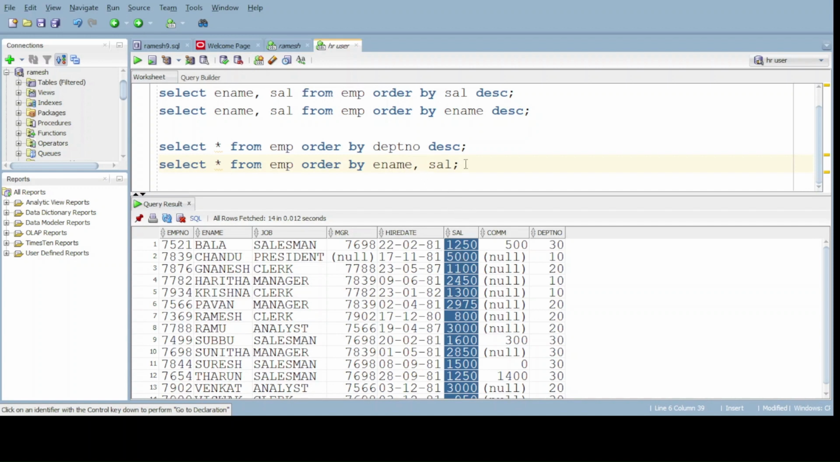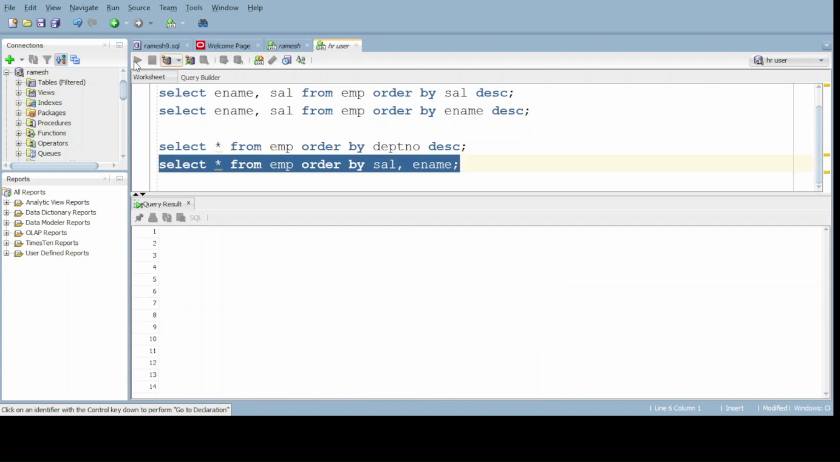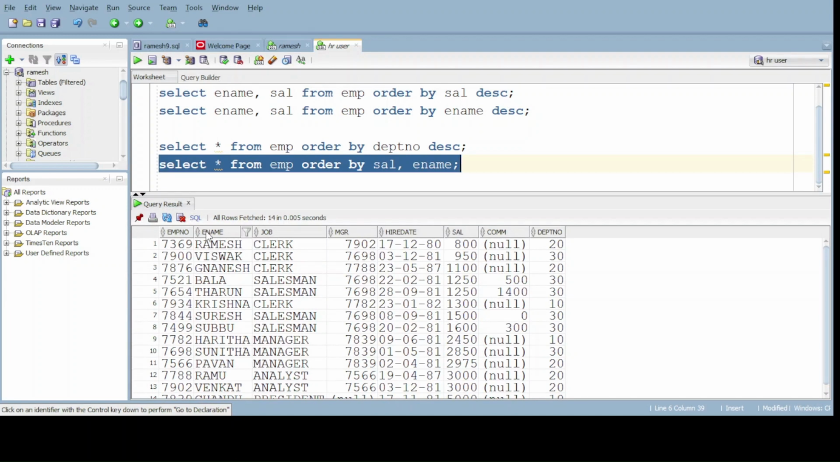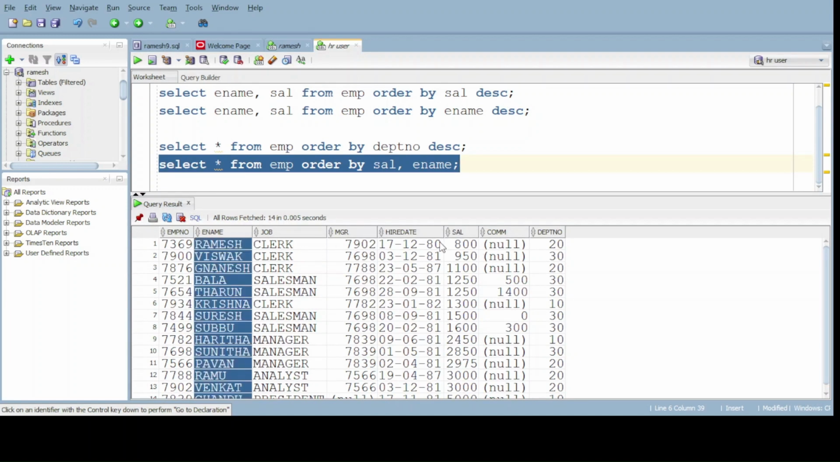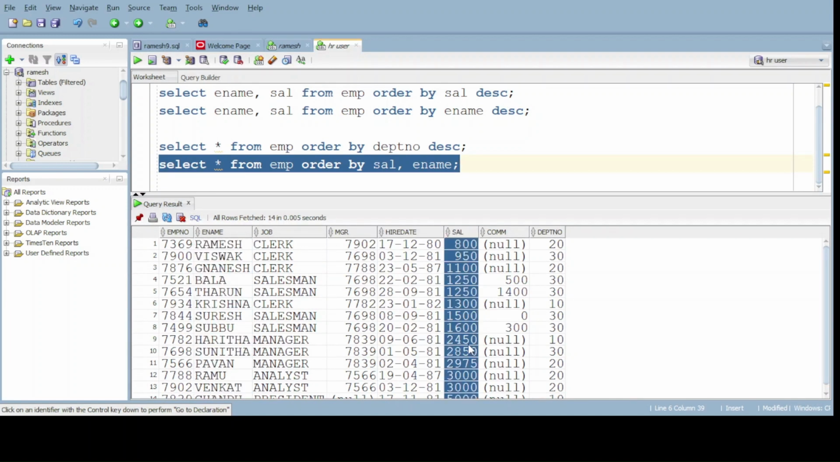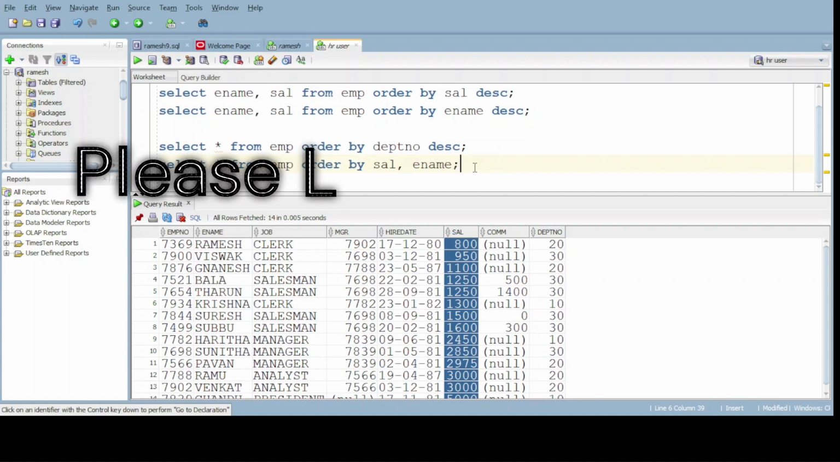For example, trial: we are giving the first preference to the salary and the second preference to the ename. Now the output can be with preference to the salary. Execute. Now the ename is in default output, but the salary is in ascending order. That is the order by clause. Thanks for watching.